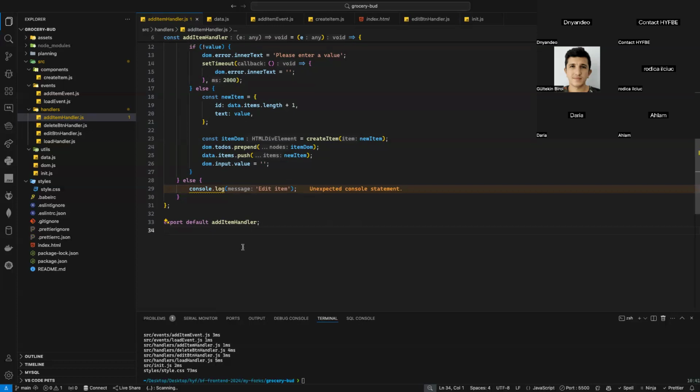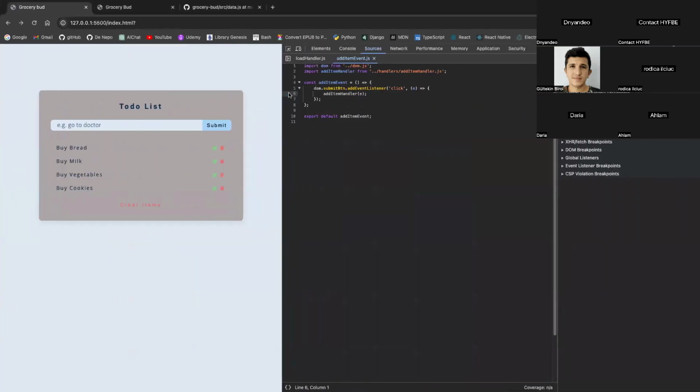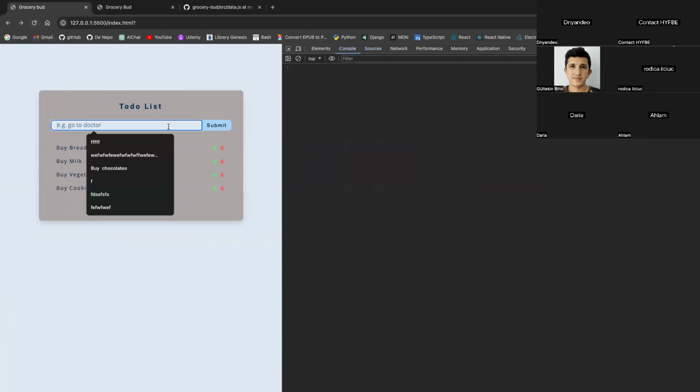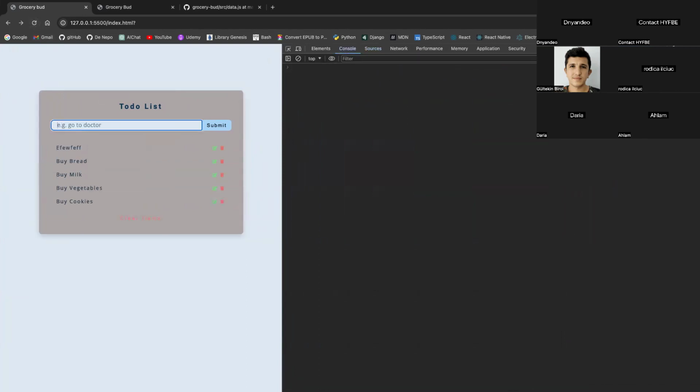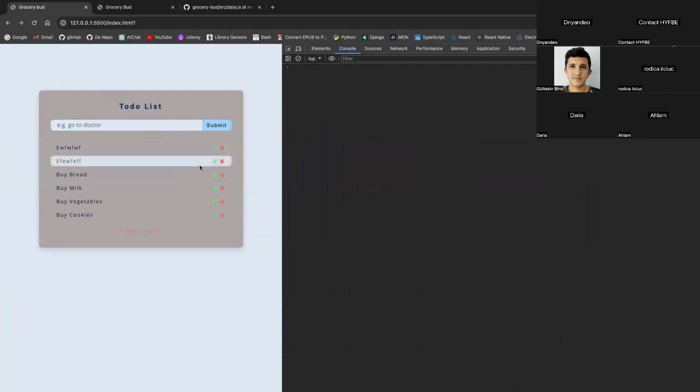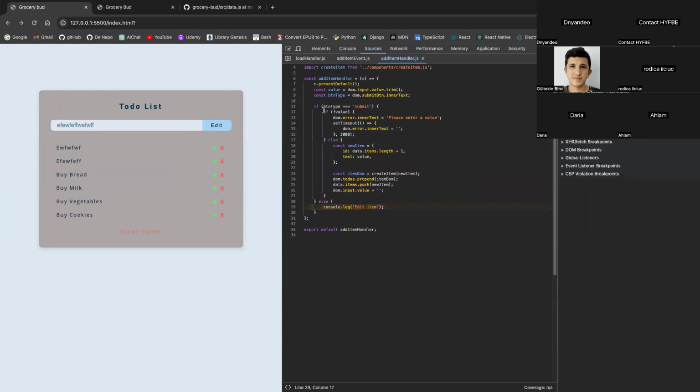I'm just logging here. So let's go here. Let's remove this one. Let's refresh. Let's go to the console. Now, when we try to add a submit, click, it's working, no problem at all, as you can see. But now when I try to edit something and I click, notice edit item here. This one is happening. So this part of my function is not being executed.